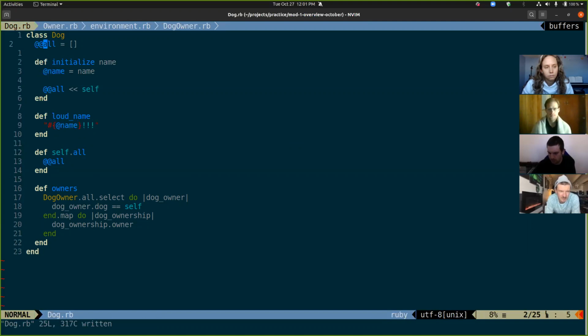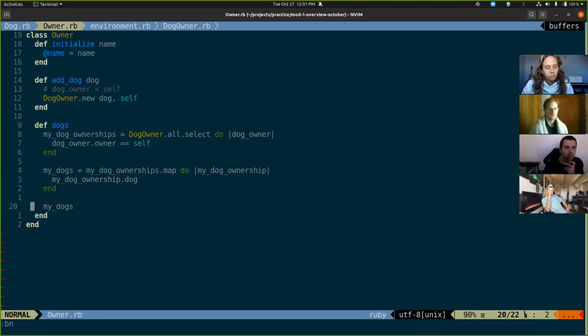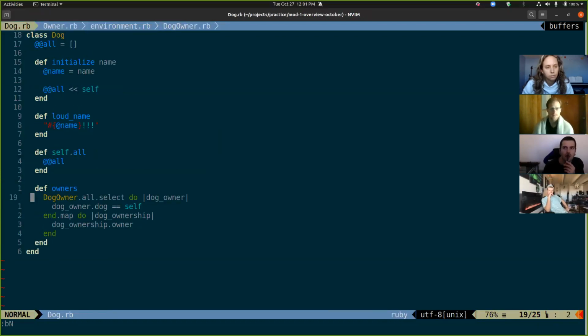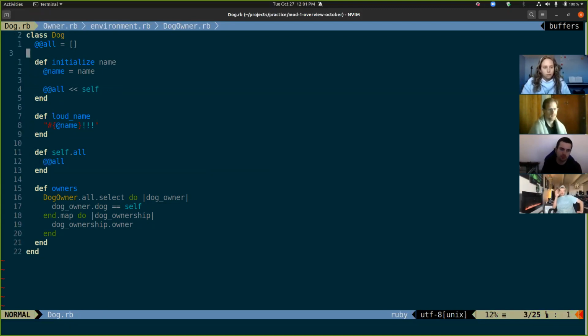And then the double at is super similar, except this is owned by Bixby. This is owned by Mesa. This is owned by Dog. That's how I can get every dog owner instance. If I wanted to get a list of every dog, I could do Dog.all. It's not Bixby.all. It's not Mesa.all. That's what the two ats are. Okay.